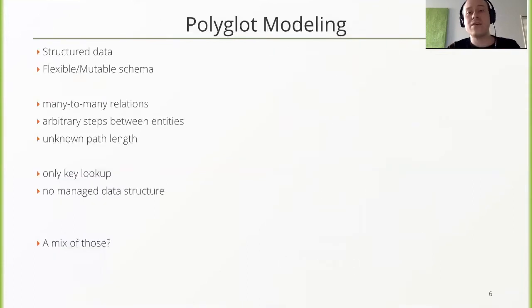But now you have to think of, okay, now I have my application, I have my logic in there, I need some data formats. What is the right database that I have to use? And this forms the term of polyglot modeling or polyglot persistence as named by Martin Fowler. And now I'll give you some rules of thumb where you just can pick the right data stores for your data.